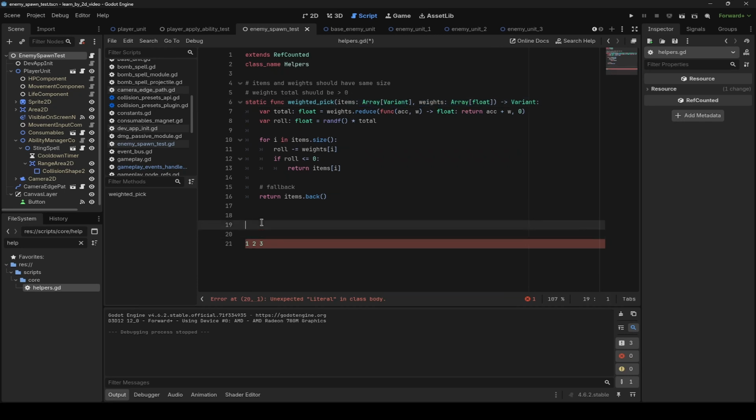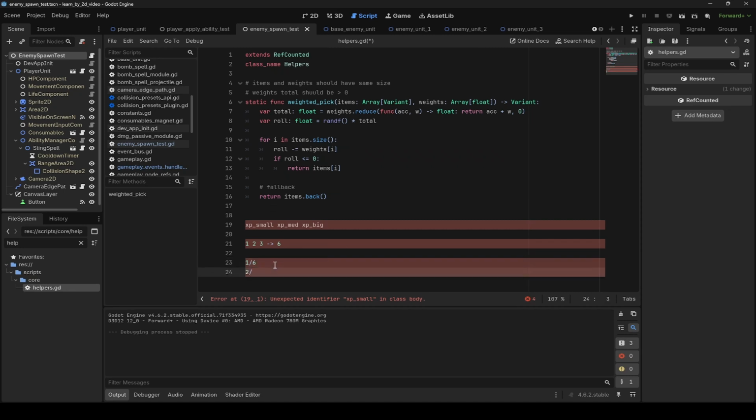So you should have 3 items like XP small, XP medium, maybe XP big. And in this case, we got here in total 6. So XP small chance is 1 in 6, for XP medium, 2 in 6, and for XP big, 3 in 6.